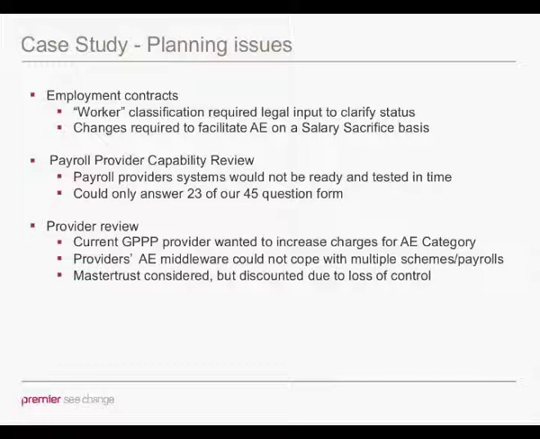Continuing on looking at these planning issues, when we looked at the payroll provider system, they were developing something, but unfortunately it wasn't going to be ready in time, it wasn't going to be fully tested in time. Furthermore, we've put together a questionnaire that we put to payroll providers about their auto-enrolment software, and in this particular case they were only able to answer 23 of the 45 questions that we posed to them. We're going to look at that in a bit more detail later on.